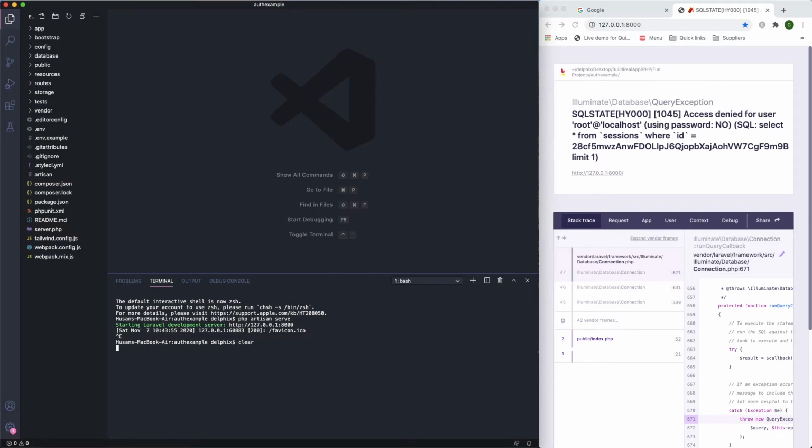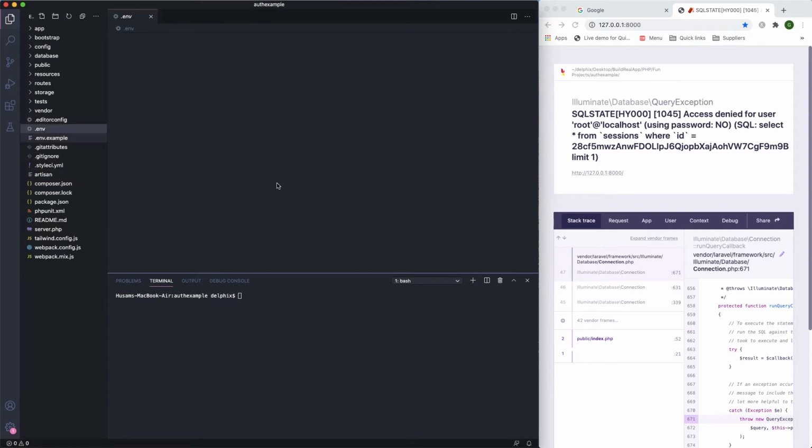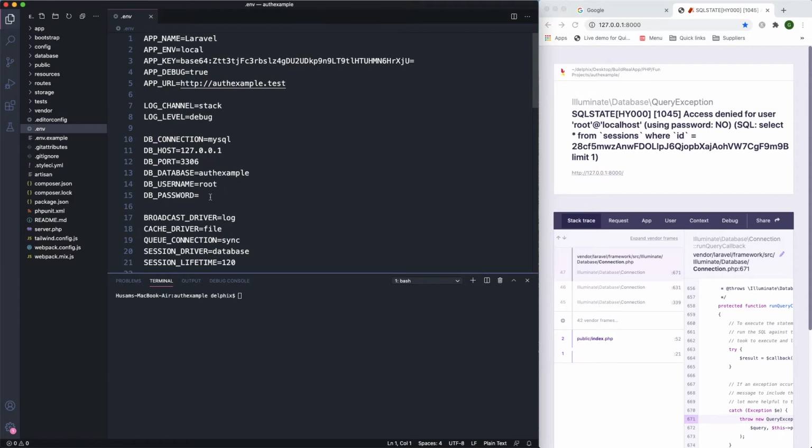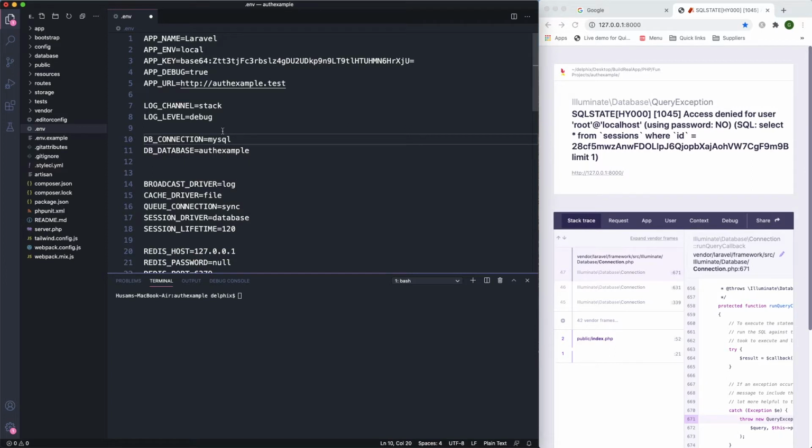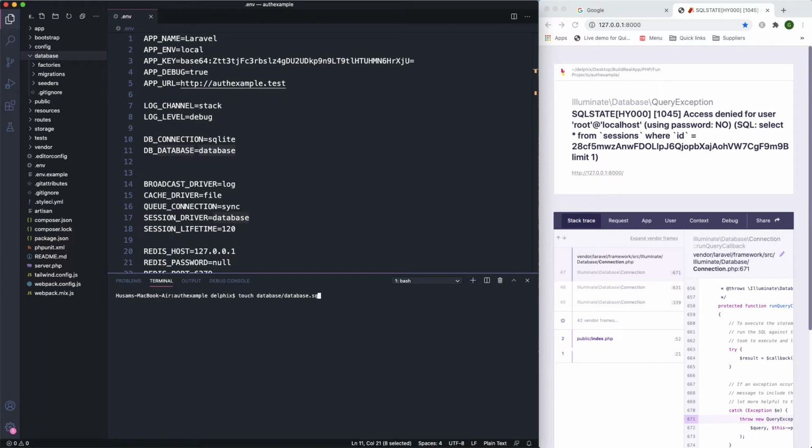So I will exit this and go to the environment file, and here we delete this. Just for simplicity, we're going to use SQLite. Okay, and let's call the database, ready to go. So let's create the database file. I will use the database folder here, and let's call it database.sqlite. Sure enough, we have it here.